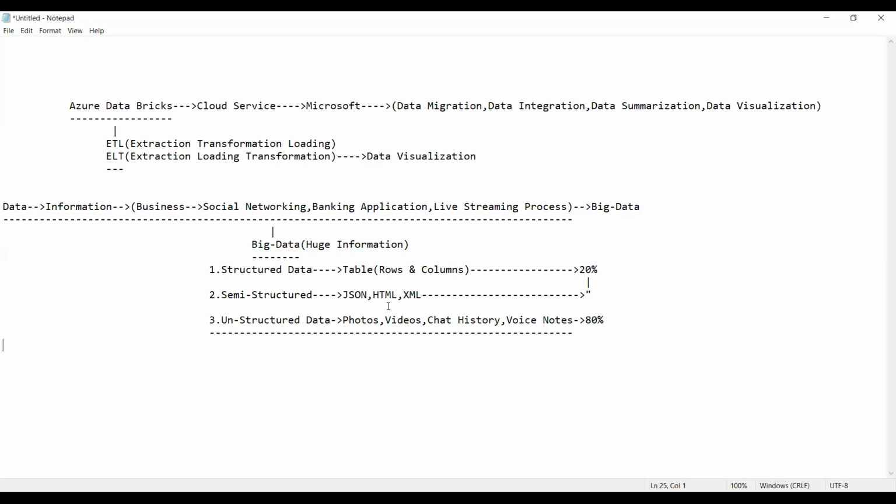This kind of data, whatever we have, is called structured, semi-structured, or unstructured data. In Azure, we require to store it in the storages. Azure storages means we require to hold the data. So where do we keep this data?